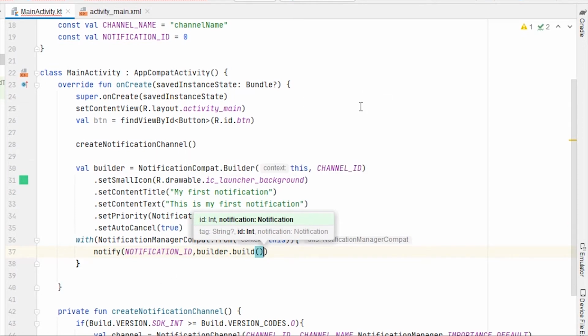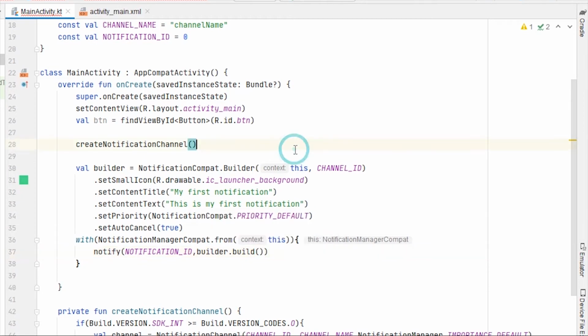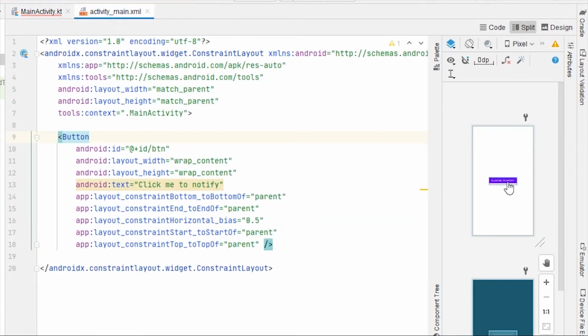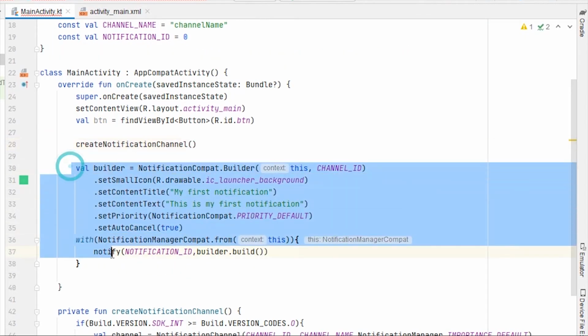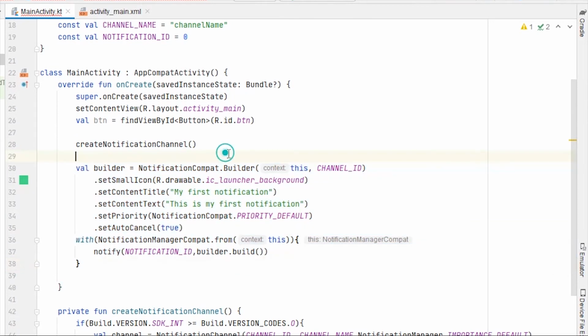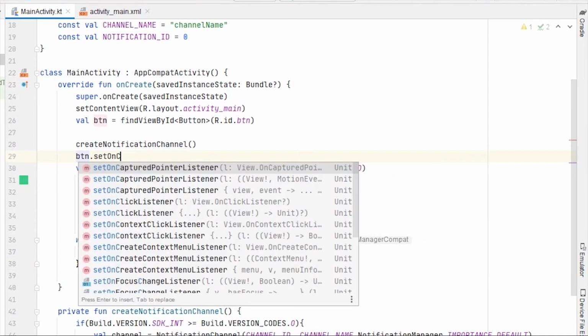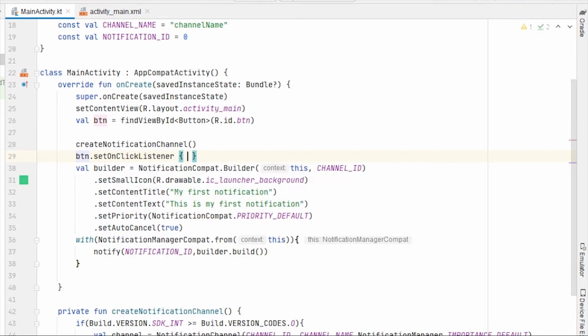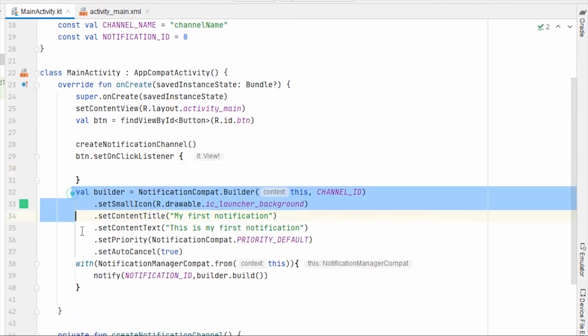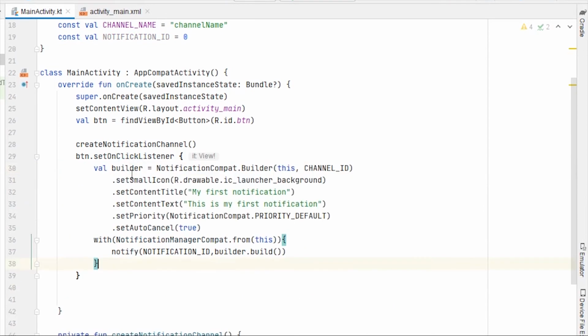By the way, one more thing that I almost forgot is that I want the functionality that when I click on this button, only then my notification shows up. So we can put this code inside the button click listener. So let's do that first. So button.setOnClickListener, and we'll put this code inside that. There you go. And now we can run our application.